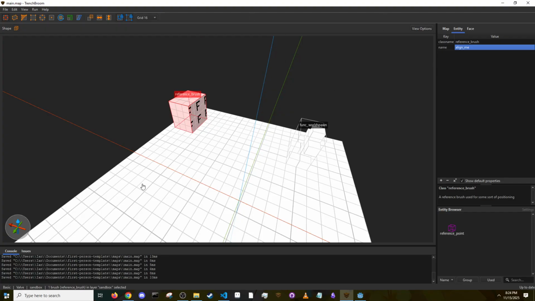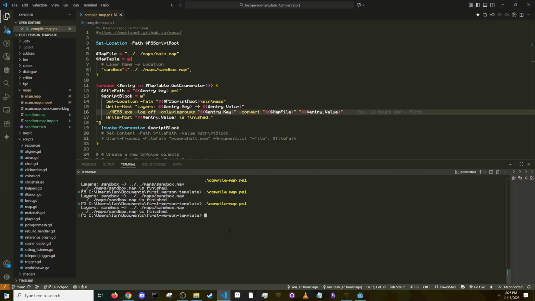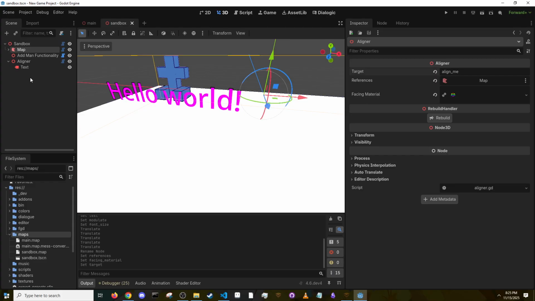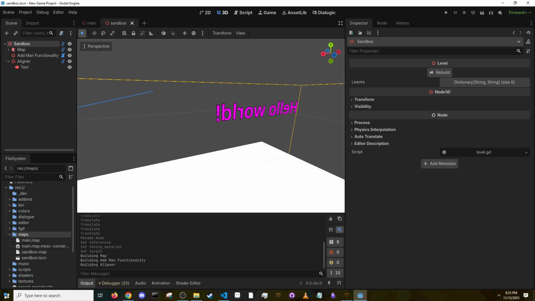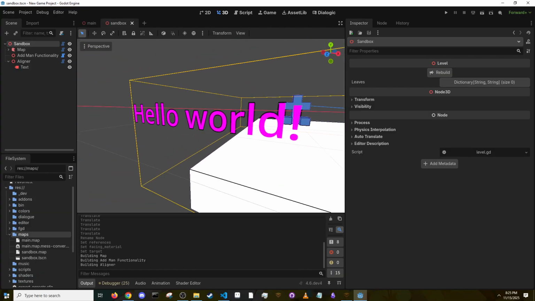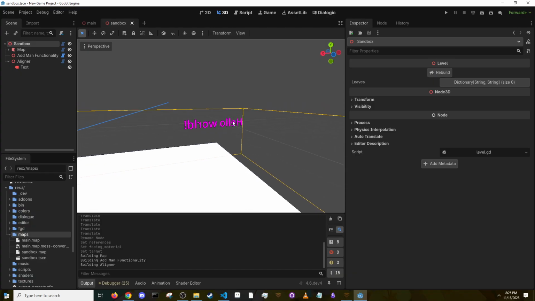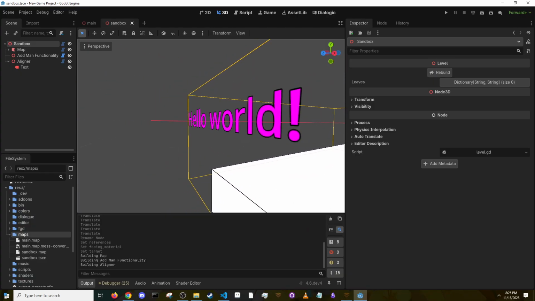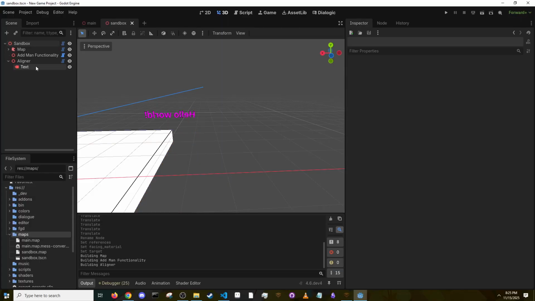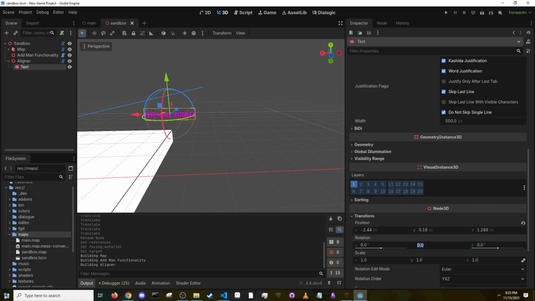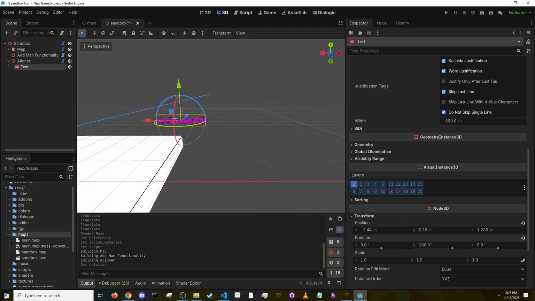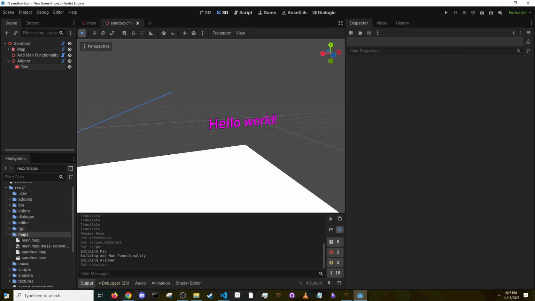Okay, and then we're going to do the workflow again. So we run compile map. It compiles the map. We come over here, we click rebuild, and boom, it has aligned itself. Now you'll notice the text looks like it's backwards, but in reality, it naturally faces the opposite way in Godot. So we just turn it by 180 degrees and it'll turn back around.